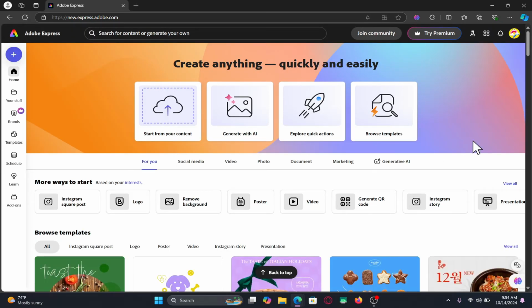And there you have it. That is how easy it is to log into your existing account on Adobe Express.